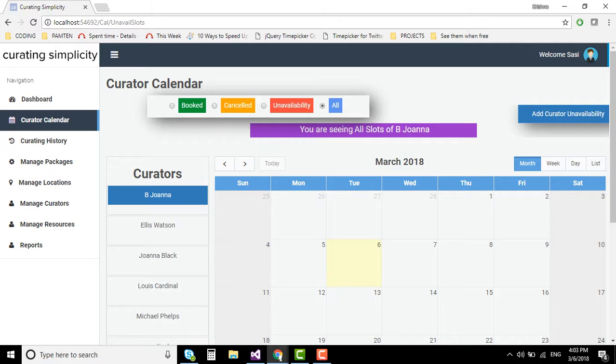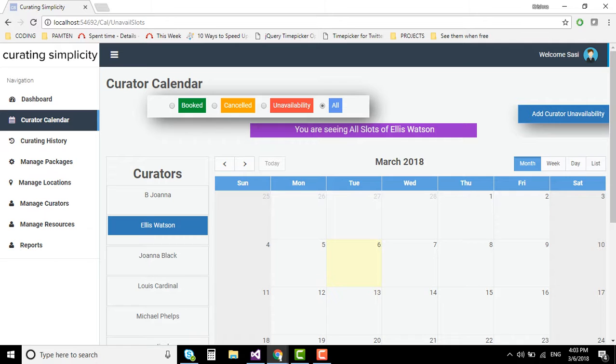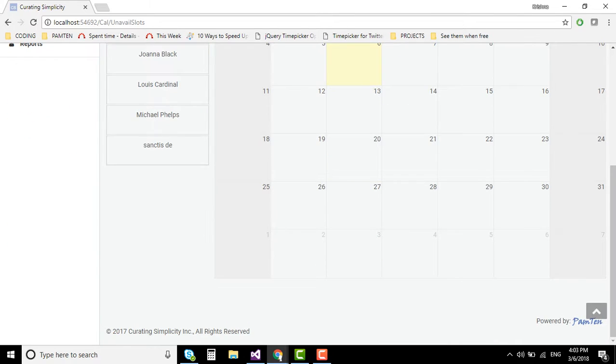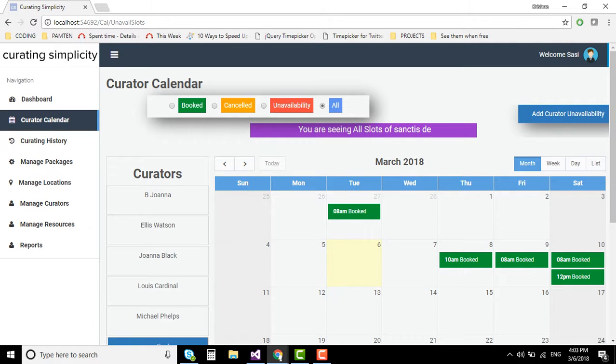If I want to see a particular curator's calendar, by clicking on the curator name, here we can see all slots of B. Joanna. So here we can see the slots of Sanctus D, all the booked slots.